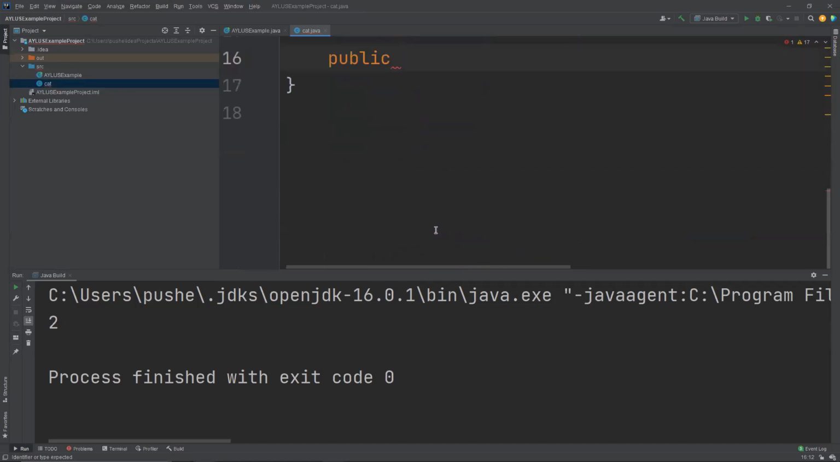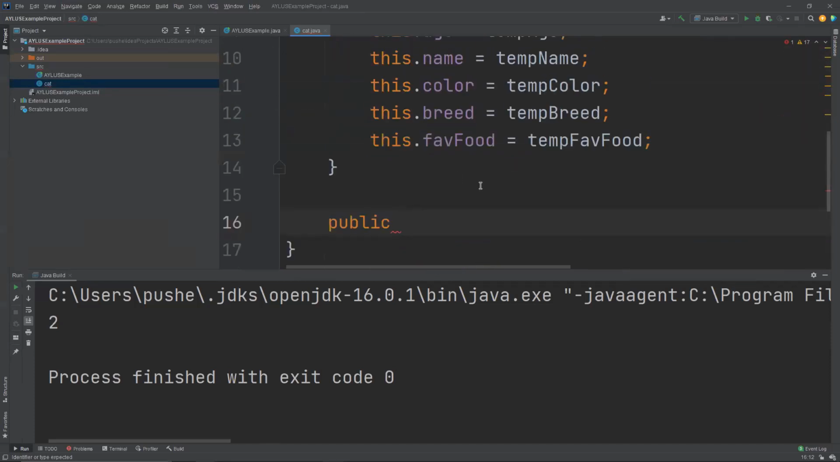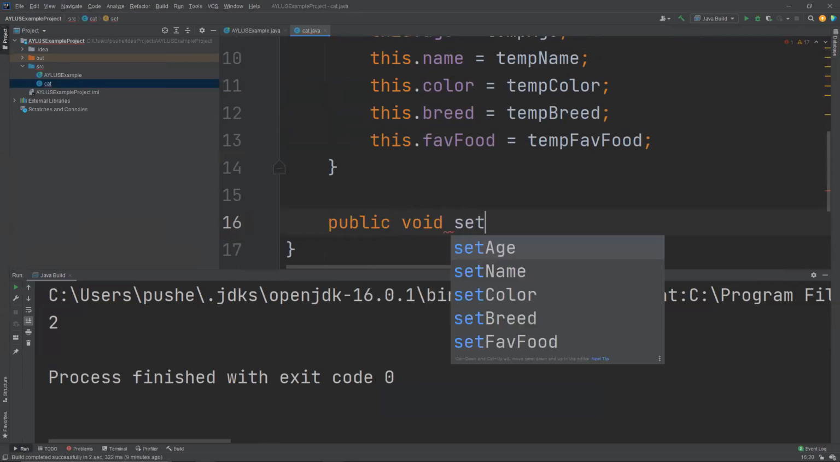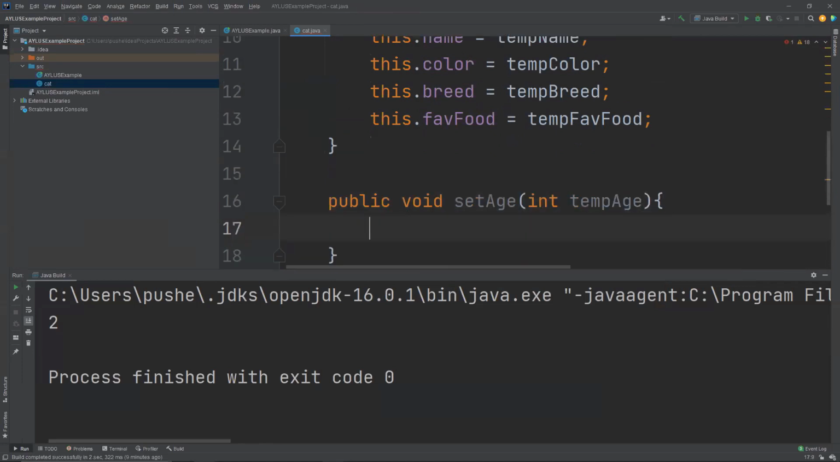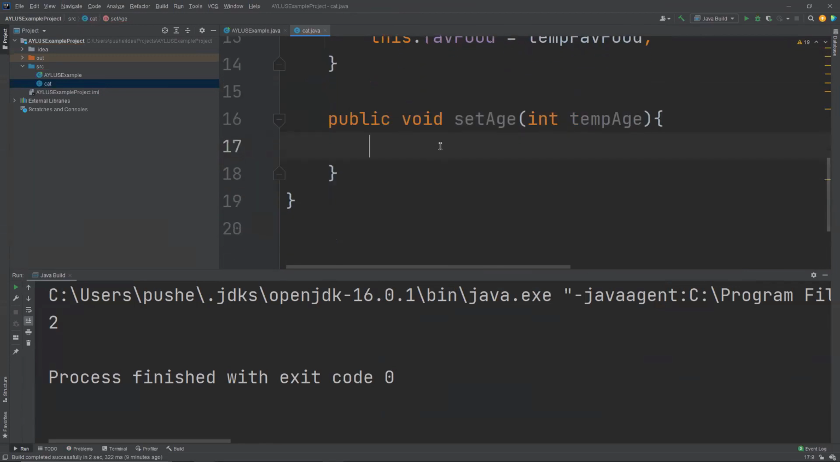All right. So let's see, what do we want to do? We want to make getter and setter methods. So we're gonna write public void set age, and it's going to take in an integer, temp age. What this will allow us to do is change the age after we've set it. And these are kind of standard for any class you want to make. You'd want getter and setter methods because you want to interact with the class.